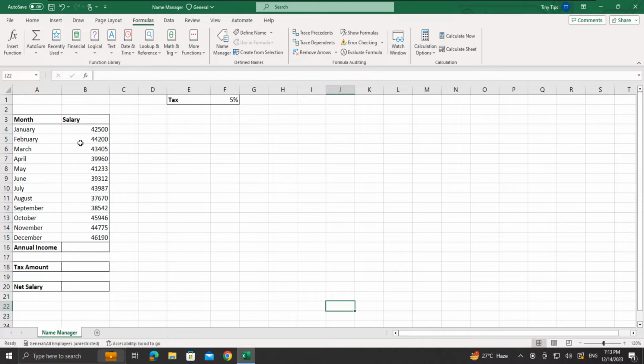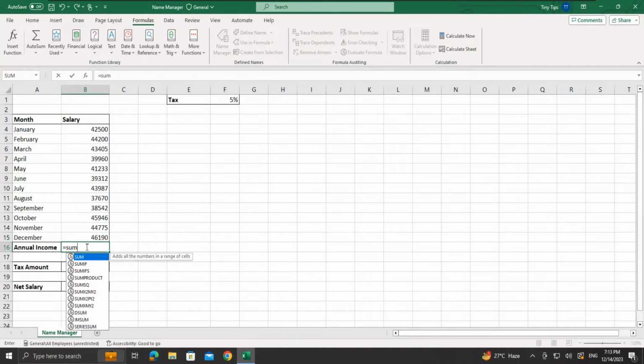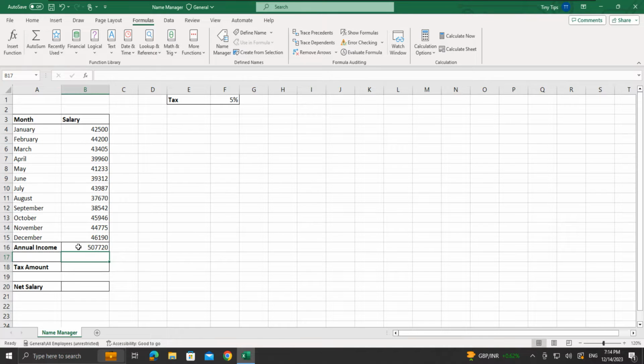Here we have monthly salary data of an employee. The annual income of the employee can be calculated by summing the salary of each month. Here is our sum formula. We are selecting the salary range from January to December. Then, press Enter. Here we got the annual salary.